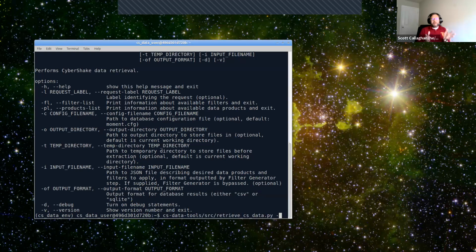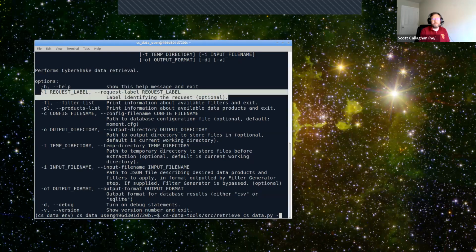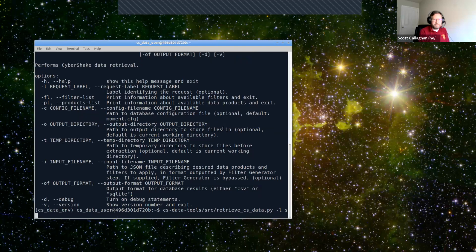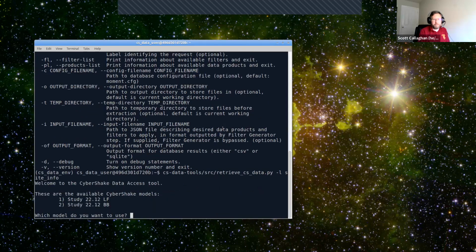To help us keep track of our different data requests, because we're going to do 4 or 5 different data requests as part of this training, we're going to assign a label to each data request. So that's, if you see up here in the help screen, this option here where you can add a label. What happens is that all the file names will be tagged with that. So then you can easily tell from looking at the file names which files go with which data request. So we'll use the label site info here. We'll go ahead and fire it up.